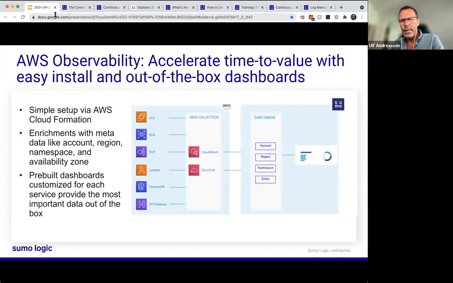To get the data into Sumo, we use a CloudFormation template. First of all, you can deploy that as a StackSet, which basically means that once you've deployed it once, you can then make it go out to all your different accounts and all your different regions with effectively one CloudFormation template and collect all that new data.